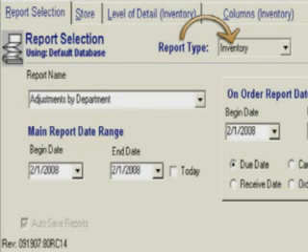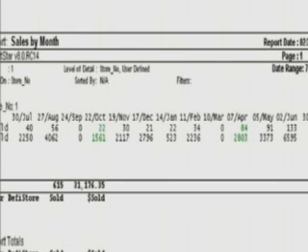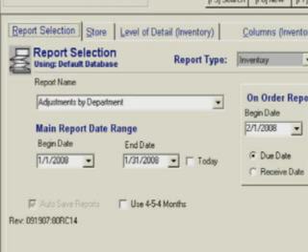Selecting a report type designates the choices I have as I proceed. This report will be inventory-based. Reports can also be based on customer, employee, or purchase order information. If I were to choose period, the data would display in matrix fashion with 13 user-defined periods across the top. I select the date range to report on.